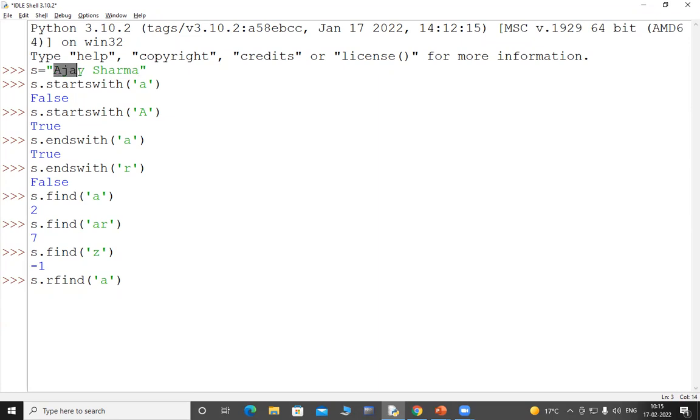So you can count. This is 4, then blank is 5, 6, 7, 8, 9, 10, 11. The index would be 10, I suppose. So 11th position from the beginning. rfind means it looks from the reverse. So A is here, and whatever index it has starting from the forward direction is given here. So s dot rfind A is 10.